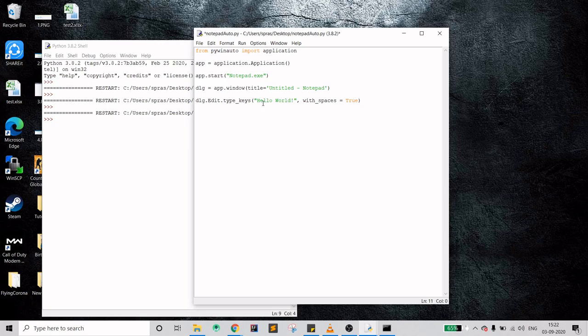Now what we need to do is save it. This was one of the ways, and if I don't use this, there is one more option. So let's just comment it out.